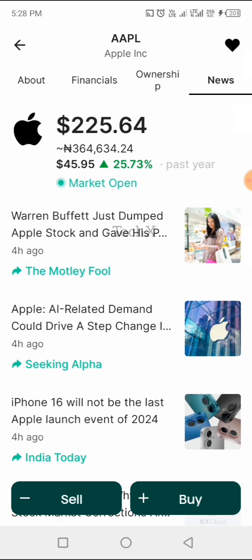If this man that we know, Berkshire Hathaway, one of the biggest investors in history, is dumping Apple stock, what is happening? So that definitely affected the stock price. Apple dropped for a little while, but of course you know that Apple is going to bounce back very big. It just happens for a little while. So these are the news we have there.